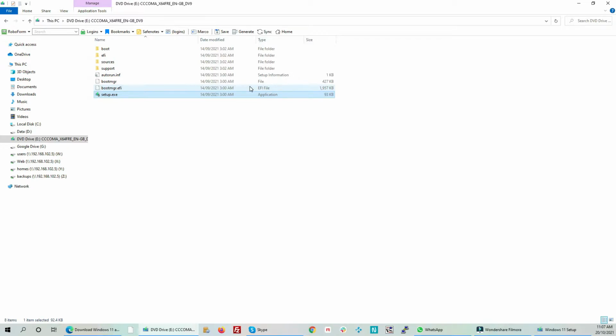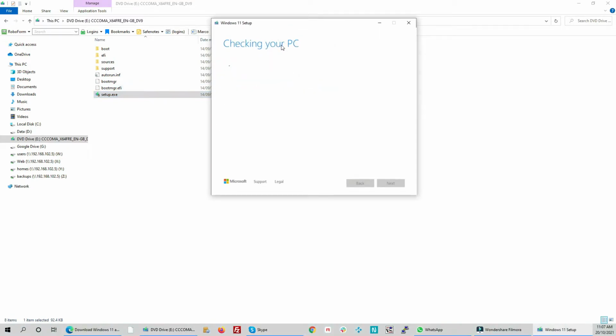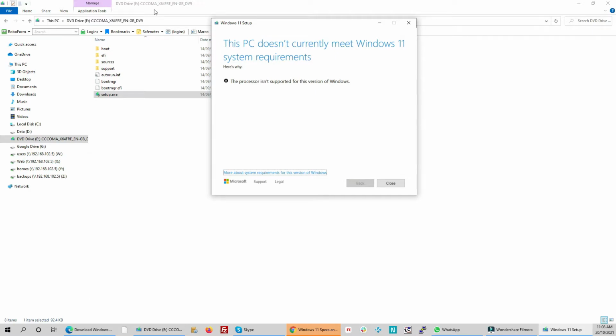So it's going to restart. Now it's checking the PC. The video will also cut off when it's going through the restarting process, but I will show you what is happening. So this PC does not meet Windows 11 system requirements. It's not supported. If you get this error message, we're going to look at how to fix it or force it to install Windows 11.